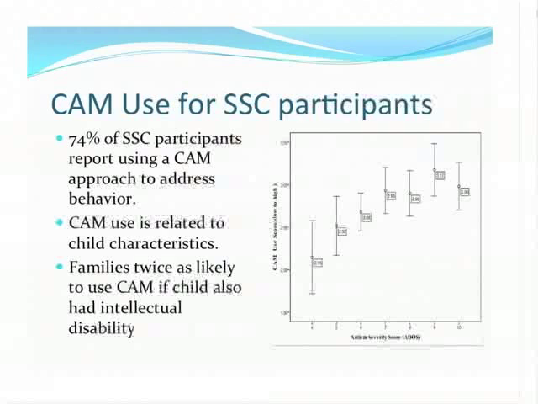Based on the Simons Simplex Collection data, it turns out that almost 3/4 of all families report using some complementary and alternative medicine approach to address behavior at some point. That could be a dietary approach, like a gluten-free, casein-free diet, or vitamins, or any of the other countless approaches I listed on that previous slide. So clearly, these are approaches that are being used quite regularly. The science needs to catch up. We need to understand what's going to be most effective and what's going to be most effective for which children.